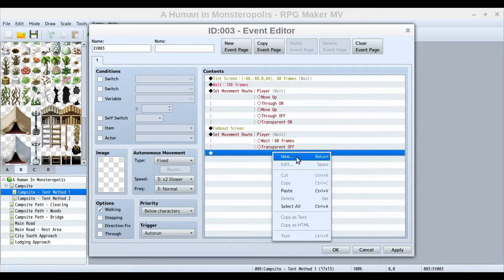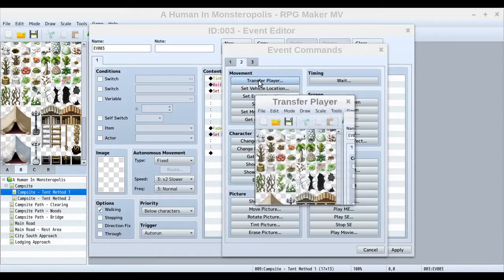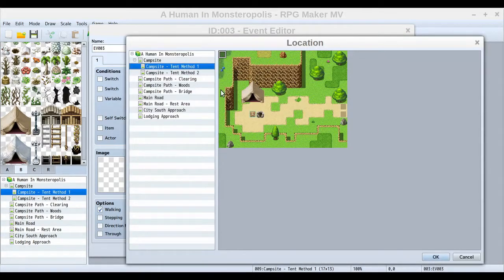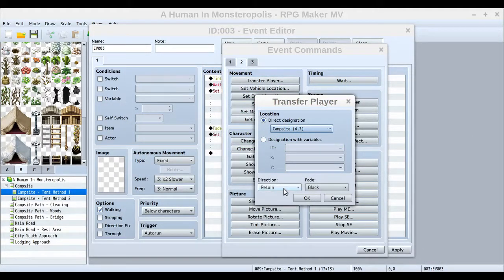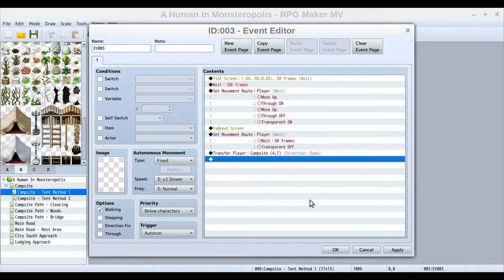So let's just make that last little part here, transfer player. And then you would just transfer them to somewhere on this map, and you'd say, oh, well, just transfer them right there. And for direction, they can face down like they came out of the tent. And then the fade we can leave at black, that's fine. So the only other thing that you want to do is make sure you fade the screen back in too.